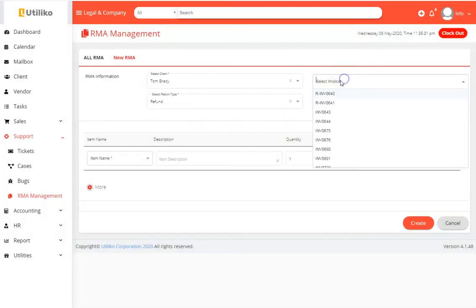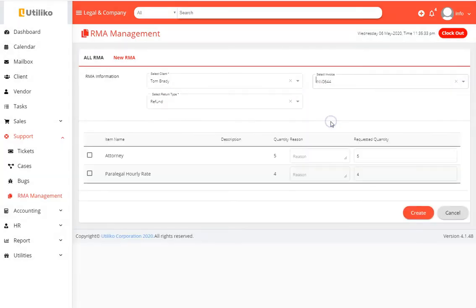And if the client has an invoice, you could actually select the invoice and you could generate an RMA against those specific items that the customer has paid. So if they bought 5 and we need to return 4, we could easily do that here. And then here, if we don't need to return it, we'll just put a 0 number there.